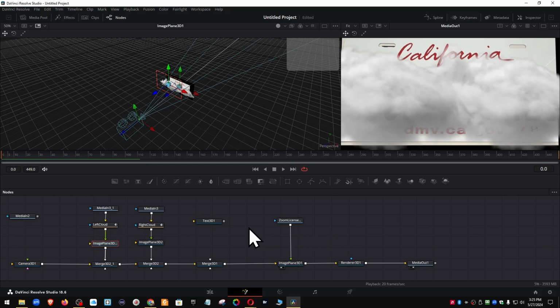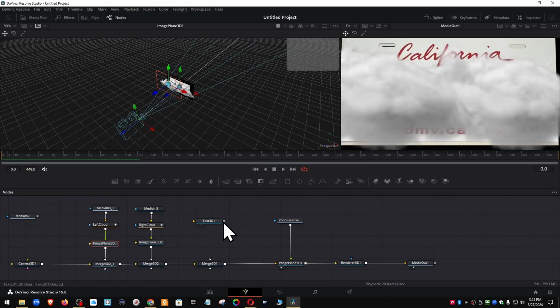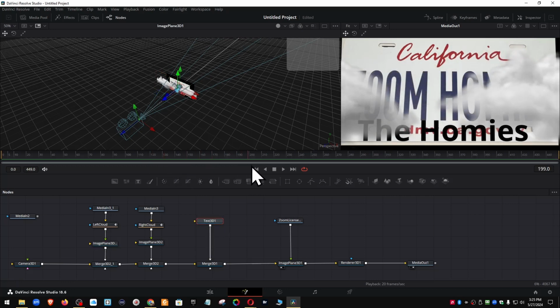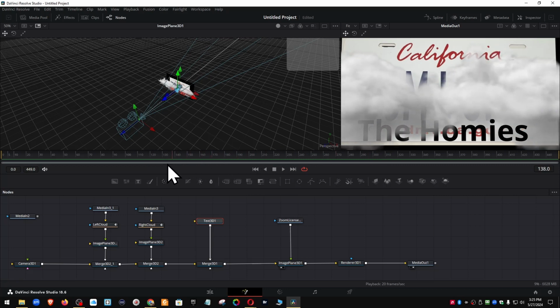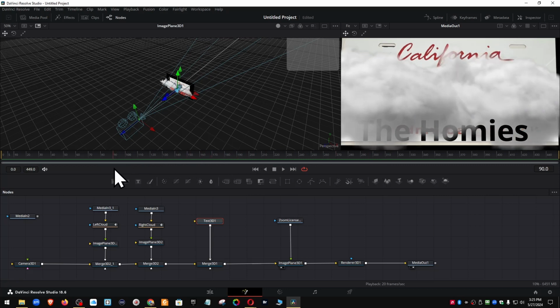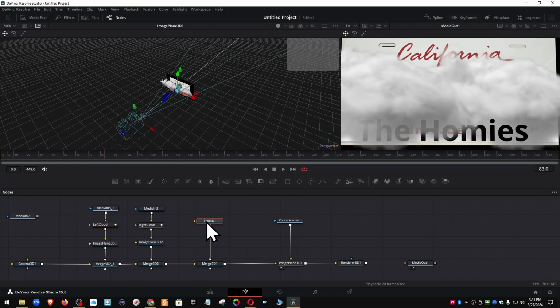So I had a text in here earlier, and the text simply says the homies. That's all it says. If I connect it to the merge, then it shows up. But I thought that's kind of redundant because when this plays, it already says Zoom Homies. So there's kind of no need to that. And I'm debating on whether I'm going to add title or text or whatever.